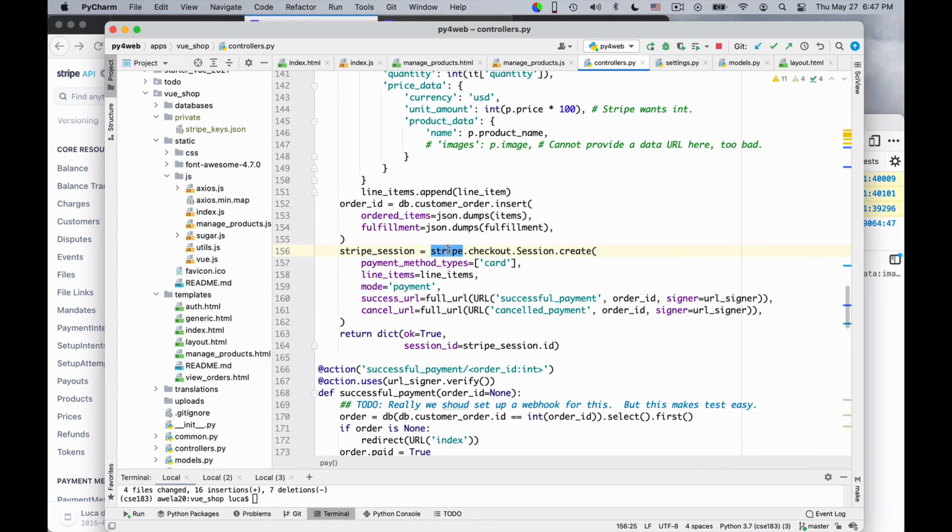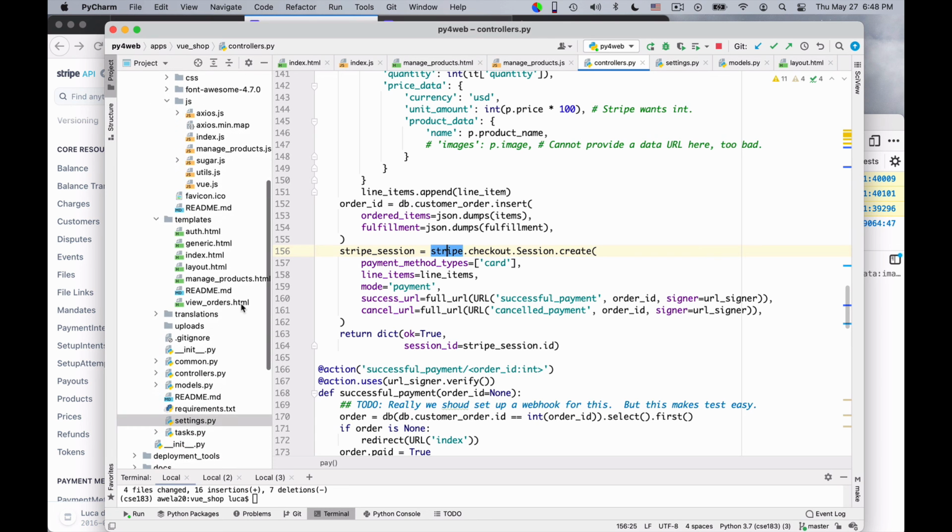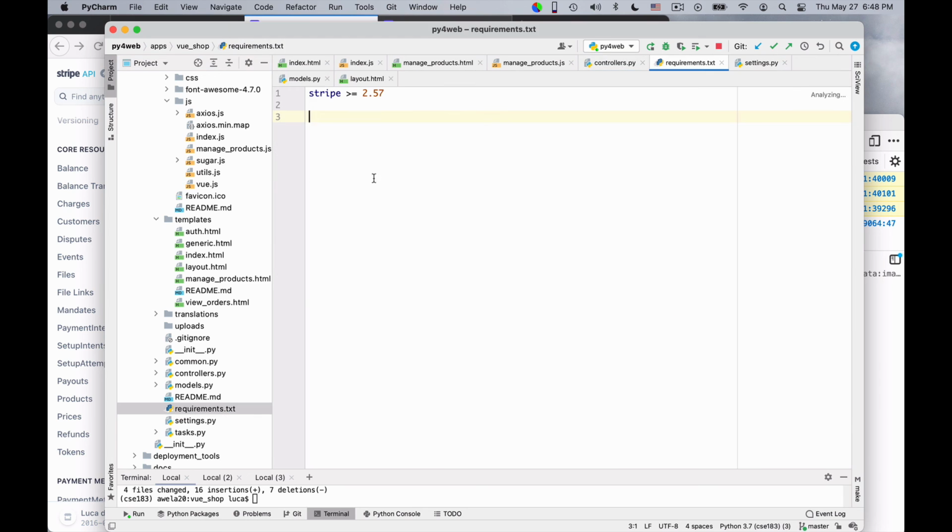One word about this Stripe library, you obviously need to install it, and it's called, unsurprisingly, Stripe, so you need to do pip install stripe. And if you were to deploy this on the web, on the cloud, you would have to add it to your requirements.txt. Otherwise it's not present, obviously.